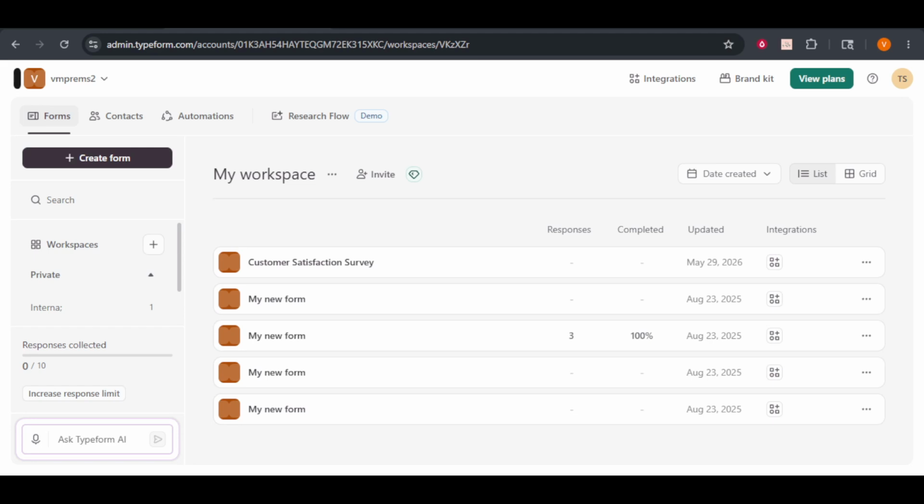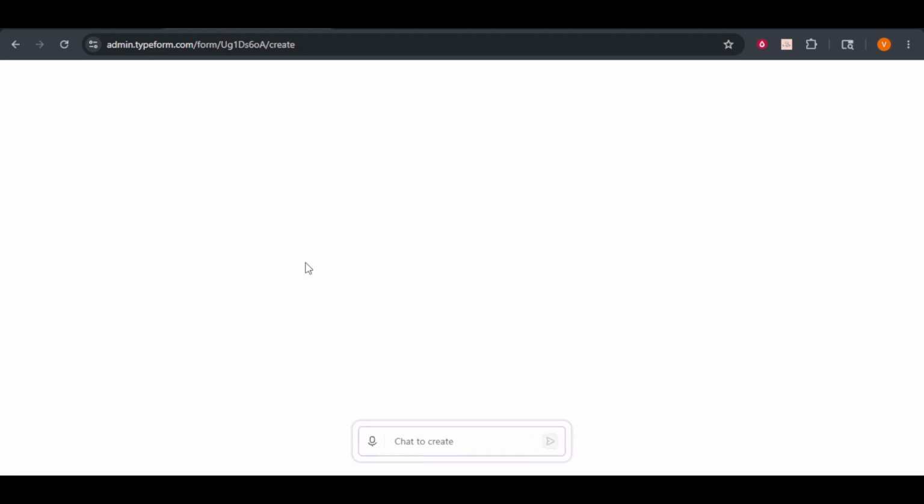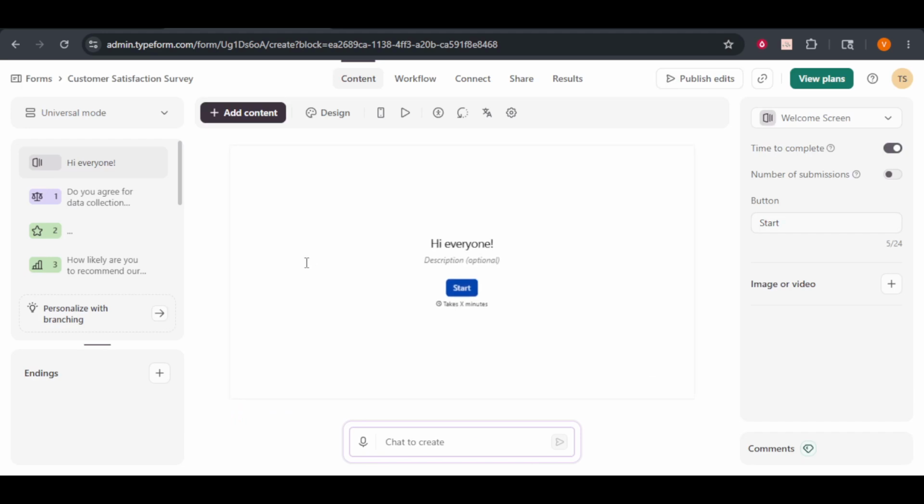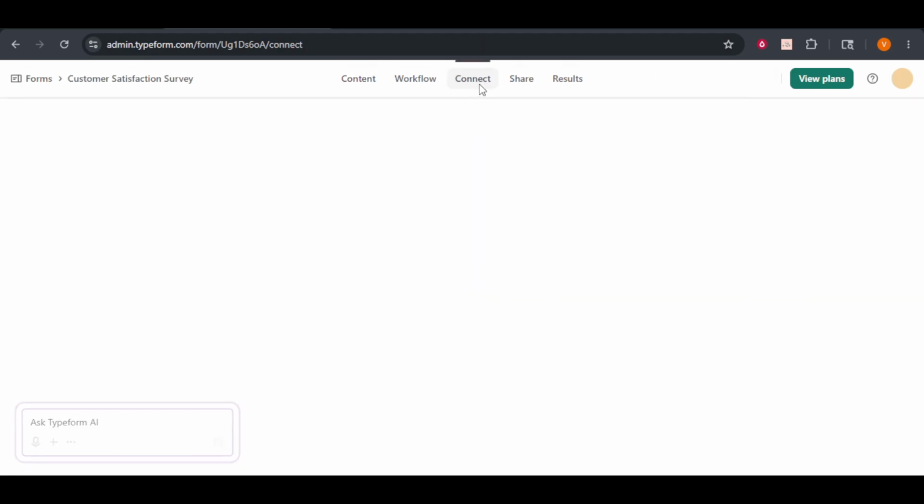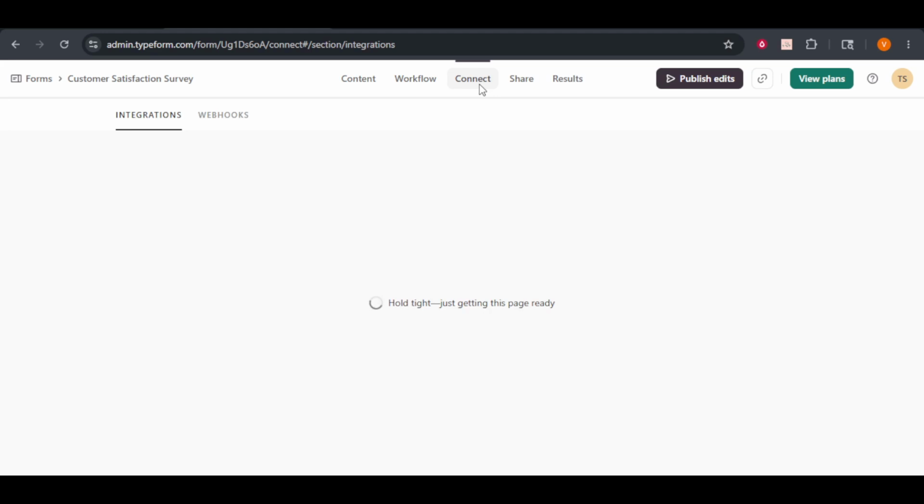To begin the process, you first need to log into your account and open the specific form that you are currently troubleshooting. Once you have the form editor open on your screen, look at the top navigation panel and click on the Connect tab. This section is where all of your external integrations are managed.